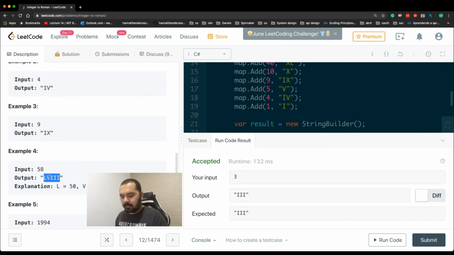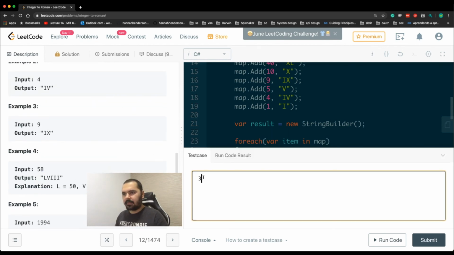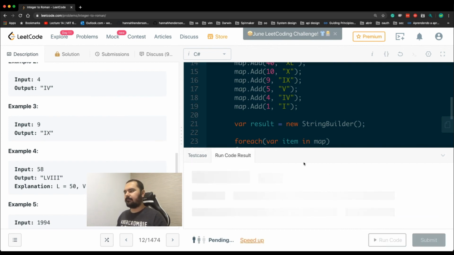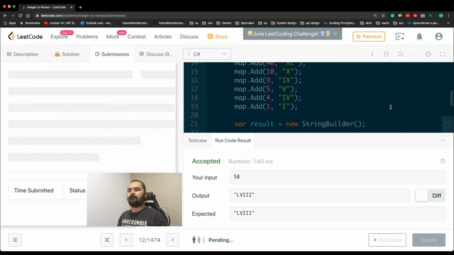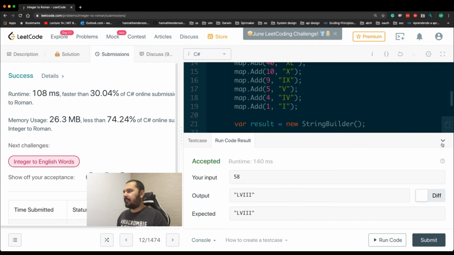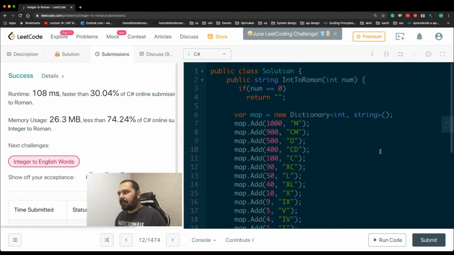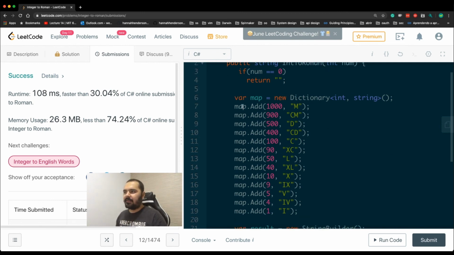Let's try a bigger one. 58. Okay, let's try to hit submit. Nice. So, okay, the time complexity here depends on how big this number is and also how much we have to iterate through this hash map here.